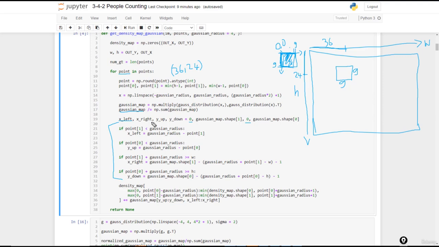In this case, the second coordinate is 24. So if we compare this h coordinate, that's the height coordinate, with the Gaussian radius, which happens to be 4, and we see that this 24 is greater than this, we don't have to get into this. The same for the 36. So we compare, 36 is not less than 4, so we don't have to get into this.